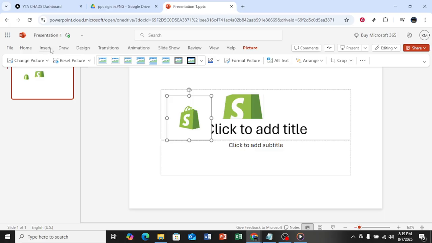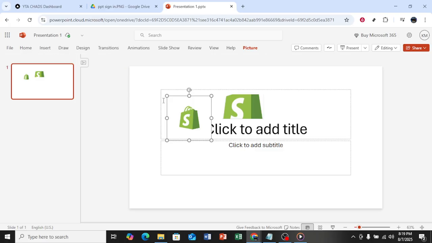So that's a brief guide on getting started with Microsoft PowerPoint Online. By following these steps, you can easily create, edit, and enhance your presentations right in your web browser.